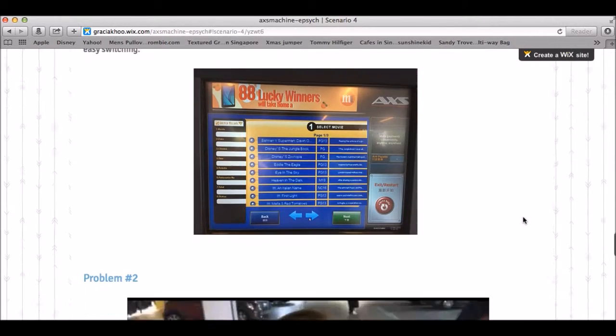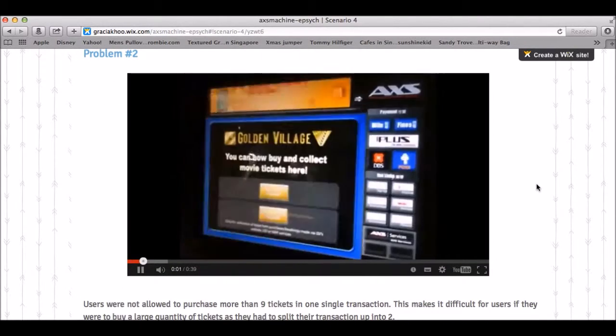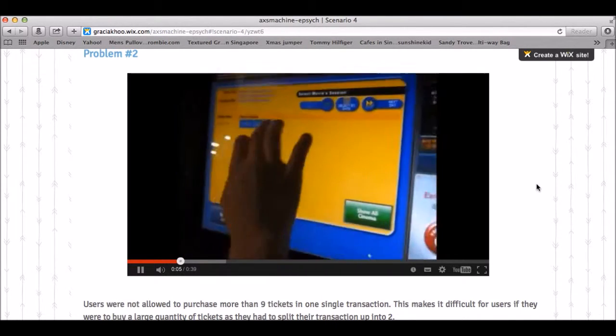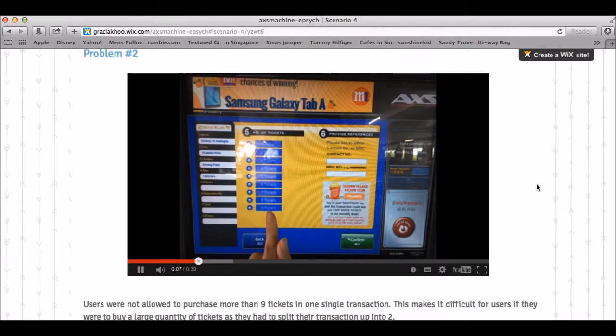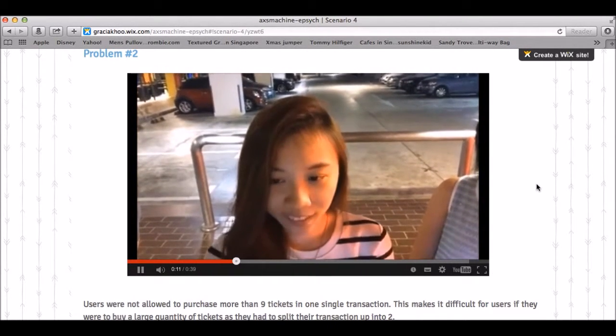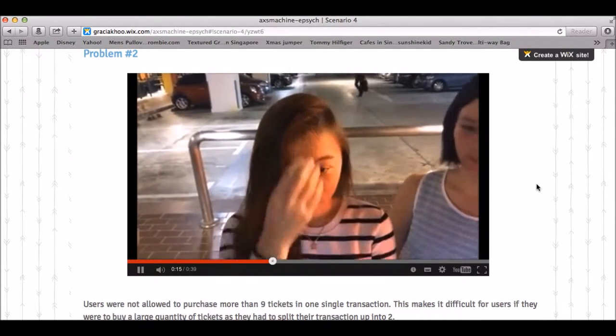Yes, now let's see the second problem that participants faced. In this scenario, where subjects have to purchase 10 movie tickets, they will realize that there's no 10 tickets option. They will start to look at us and ask us how to proceed because there's no 10 tickets.